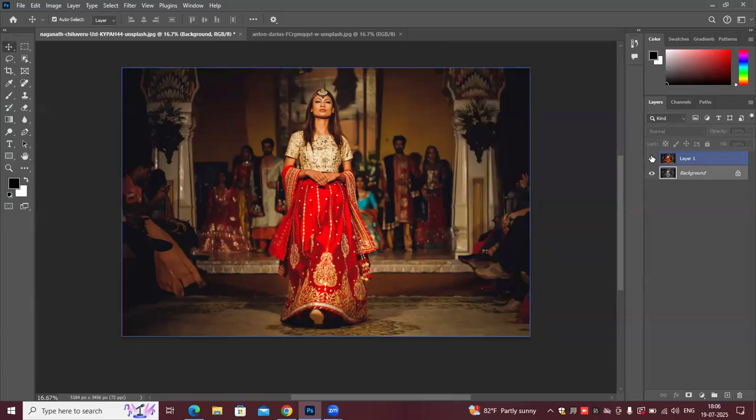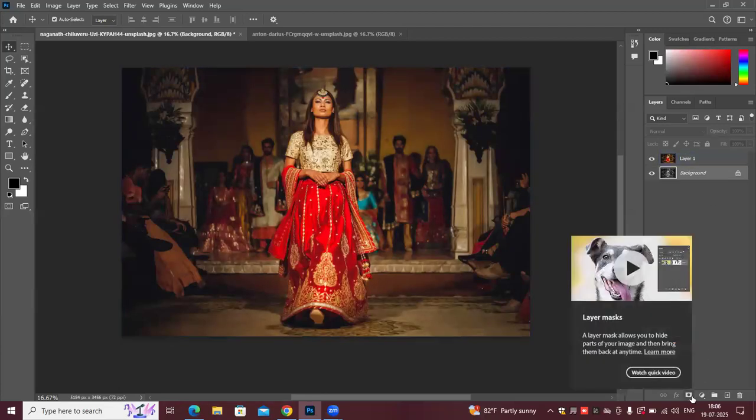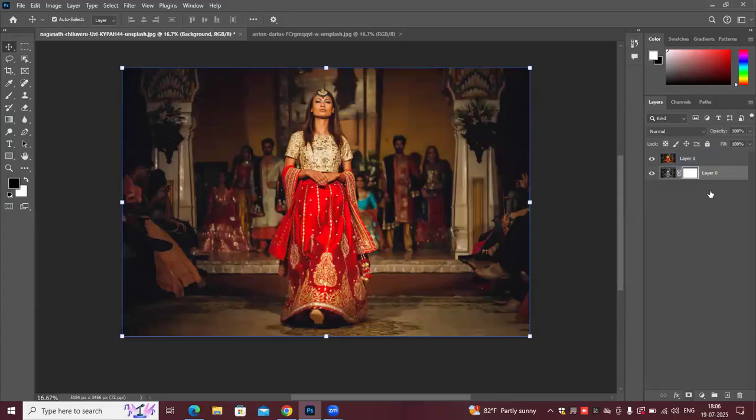Now I'm hiding this image. So you can see this image is black and white. Now we will apply a mask. What is happening if I choose mask? Oh, sorry, Control Z. I'll go to the upper layer. I'm applying the mask.